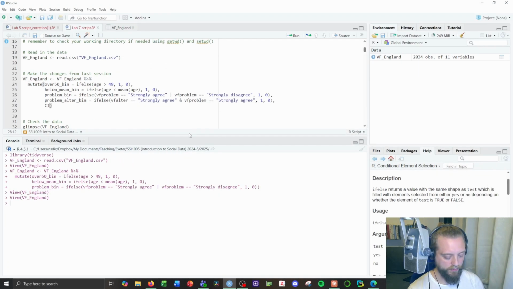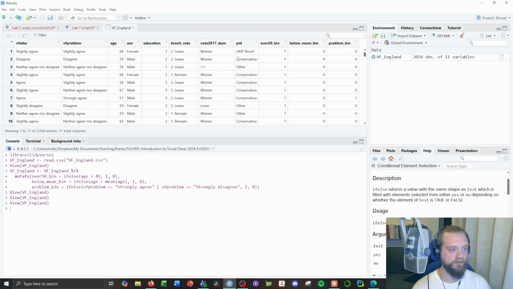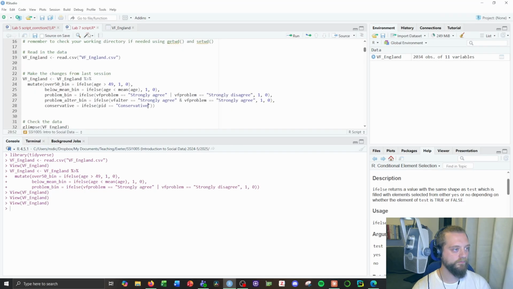So what I'm going to do is create a new variable. I'm going to call it conservative equals if else. Open my brackets. In this case, it's PID equals conservative. So we can see here that this is coded conservative here. And then I can't forget that I need to put my outcomes in again.